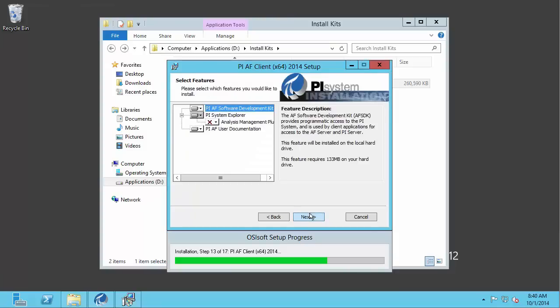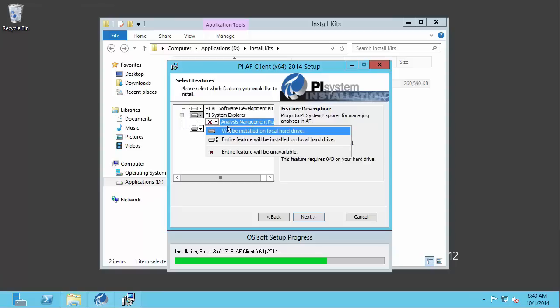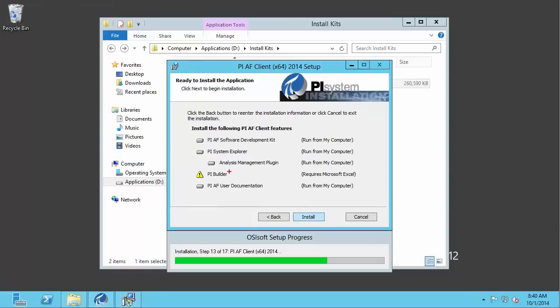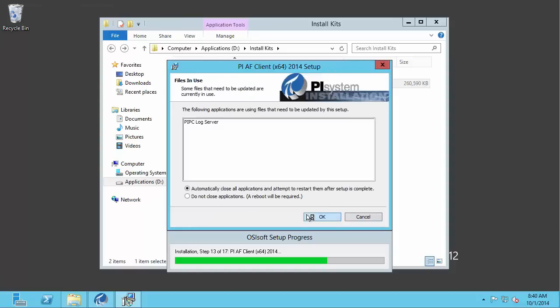These are the features. If you want to additionally install the Analysis Management plugin to PI System Explorer, the PI AF client, you can go ahead and install that. Otherwise, you can proceed. There's a little warning about PI Builder. I do not have Microsoft Excel installed on this machine, so that component will not be installed. And we're going to go ahead and automatically close the application that's required.